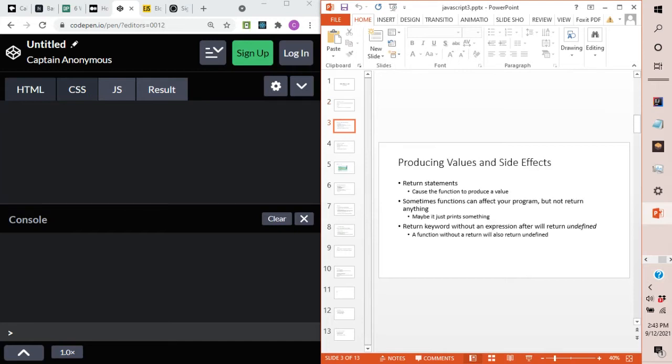Let's move on to the next slide. So, yep, right here. Producing values and side effects. Return statements cause the function to produce a value. And other times, like the second bullet point says, sometimes functions can affect your program, but they don't return anything. And like I said, maybe it just prints something.